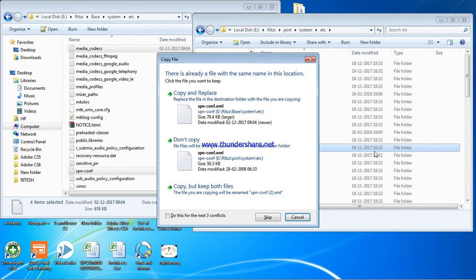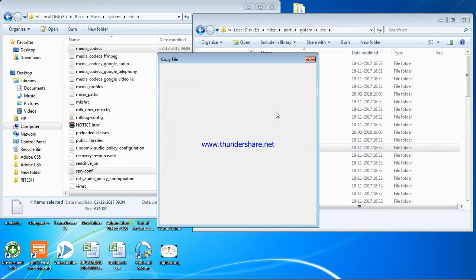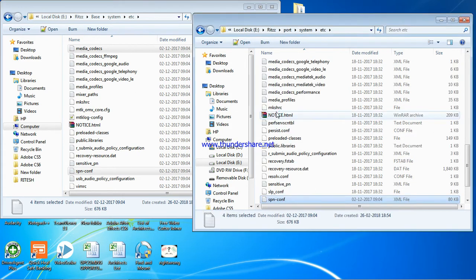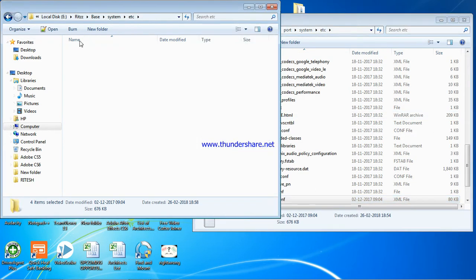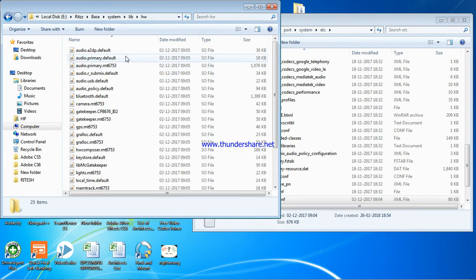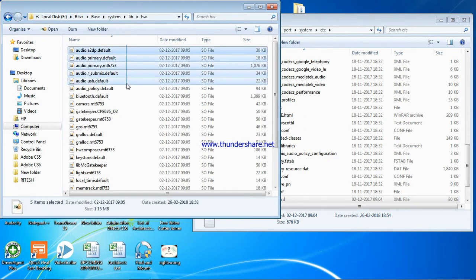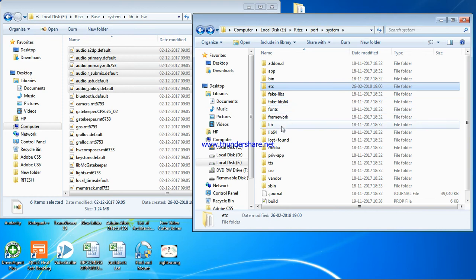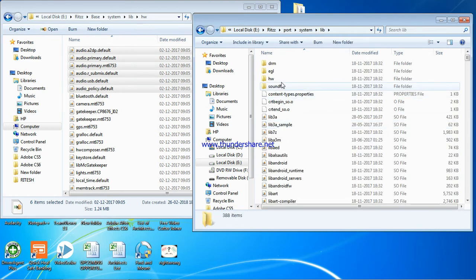Here I go and I'll just replace all these. Remember guys, I replace each and every file just to see the file difference between each other. Now I'll go to lib hw and I'll copy all the audio files and replace it to port lib hw folder. Remember guys, this is a fix for totally no sound.